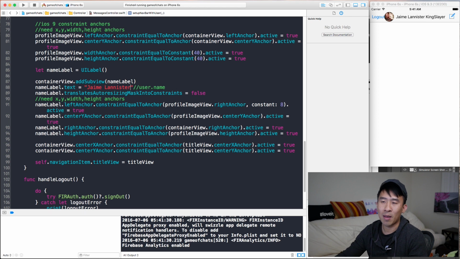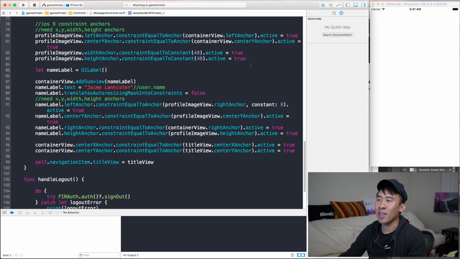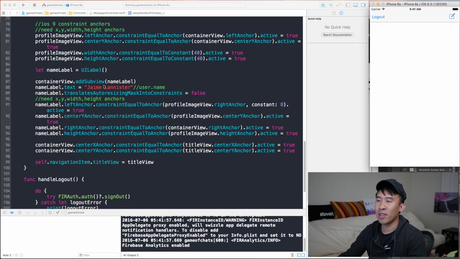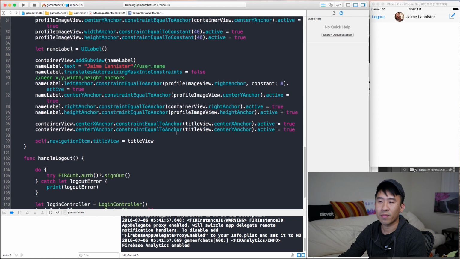So let's just bring that back and run the application again, seeing that our nav bar will show this as the title with the image right there. So that's how you would kind of center a container view with a couple of subviews inside of its view hierarchy.